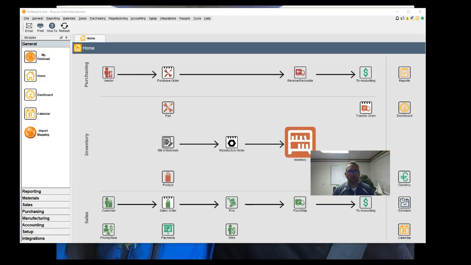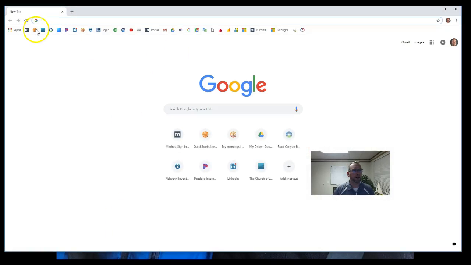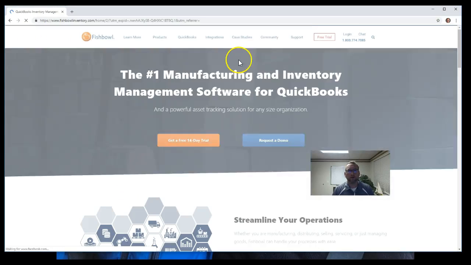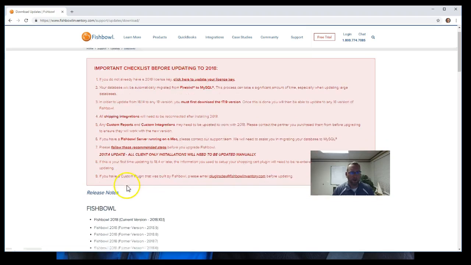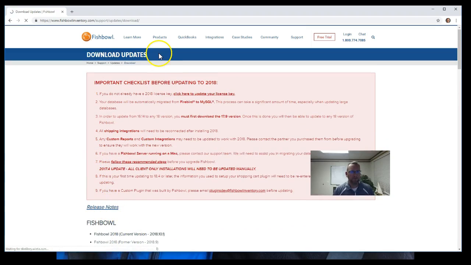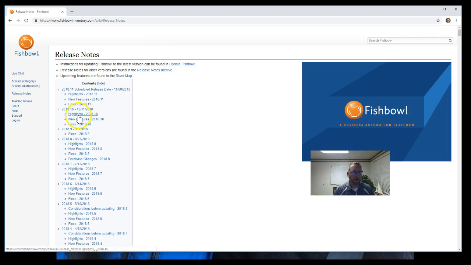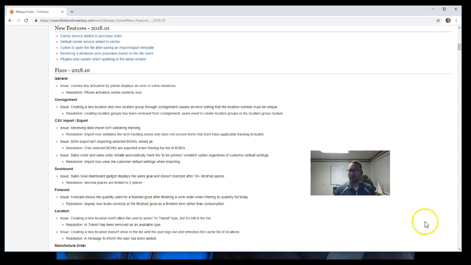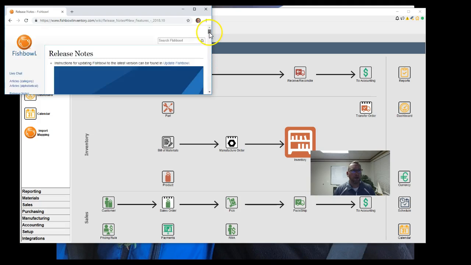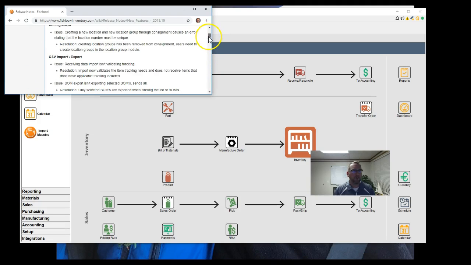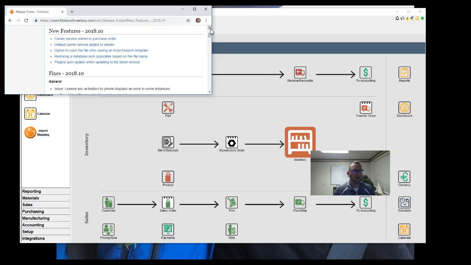So as always, we go to fishbowlinventory.com. You'll go to Support, Software Updates, Release Notes, and last time we did the highlights. This time we're just going to do the new features. And let's shrink that and focus just on those new features.